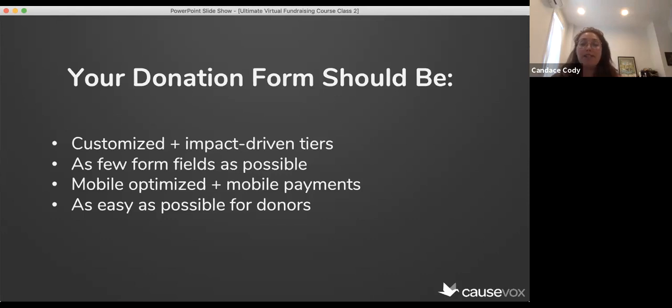But I have Apple Pay set up, so if I see Apple Pay as an option, I'm choosing that, making my donation in one click, and you're going to get more donations that way as well. CauseVox has Apple and Google Pay options available. And then in general, just make it as easy as possible for donors.